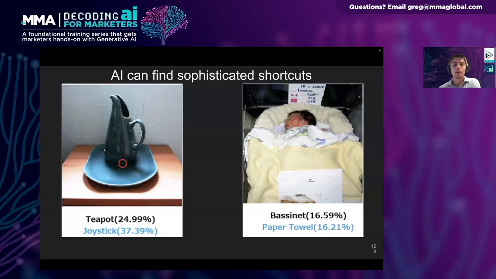And so here we have this AI that's trained to recognize objects in a photo. In this left image, it correctly recognizes that this is an image of a teapot. However, if we change just a single pixel in the image, which is circled in red, the answer flips from a teapot to a joystick. In the second image, the AI correctly recognizes it's a baby in a bassinet, but change a single pixel, and now it thinks it's a towel. So the problem is that AI is really good at finding shortcuts. It somehow found that that exact pixel circled in red happens to be really important for telling the difference between a teapot and joystick. And it's using that shortcut as one of its most important pieces to make its classification.